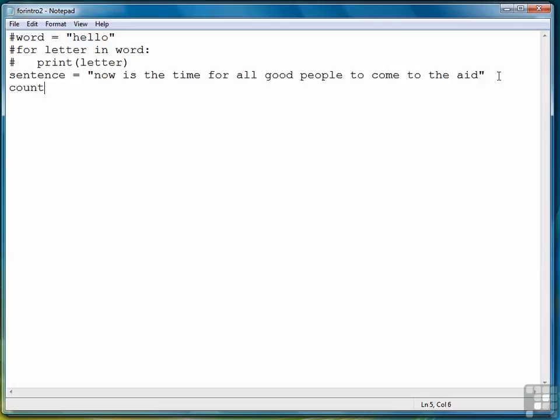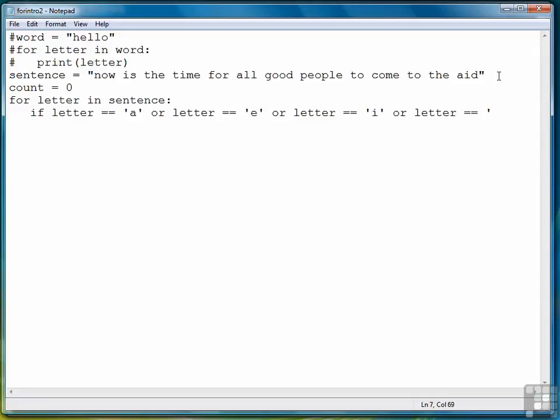To keep track of the vowels, we need a variable to store each occurrence, so we'll use count and assign it 0. So here we'll have our for loop, for letter in sentence, and then we have an if statement. If letter equals A, or letter equals E, or letter equals I, or letter equals O. Now here we have a little bit of a dilemma. We're running out of room on the screen to display this line. I don't want to carry it off to the end of the line, but if I drop down to a new line, Python's going to give me an error saying I didn't really finish off this line.